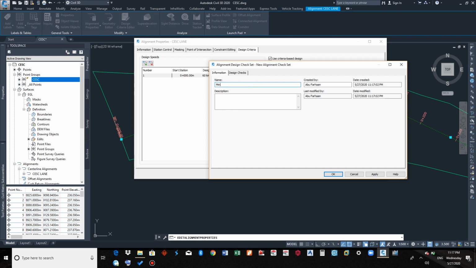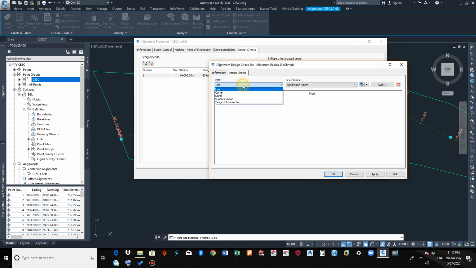I'll give it something like minimum radius at 60 kmph, and for description you can put anything you like here to describe this name or to describe whatever this design check set is doing. So within design check sets, what I would like to deal with here, it's a curve, and I would like to set some standards or checks for that curve.